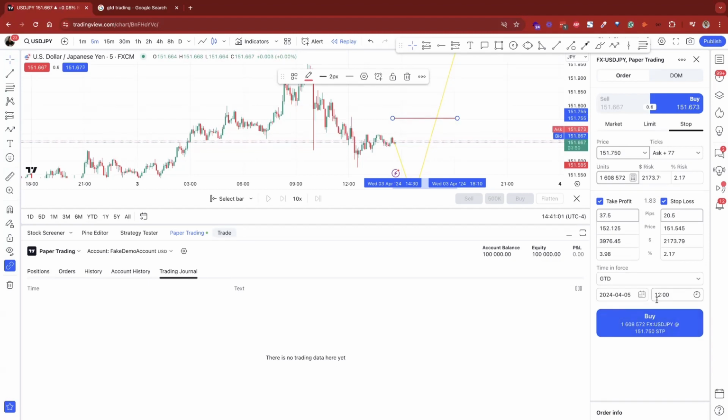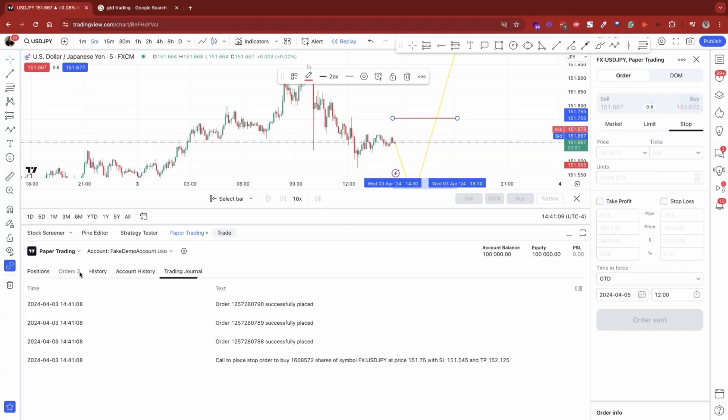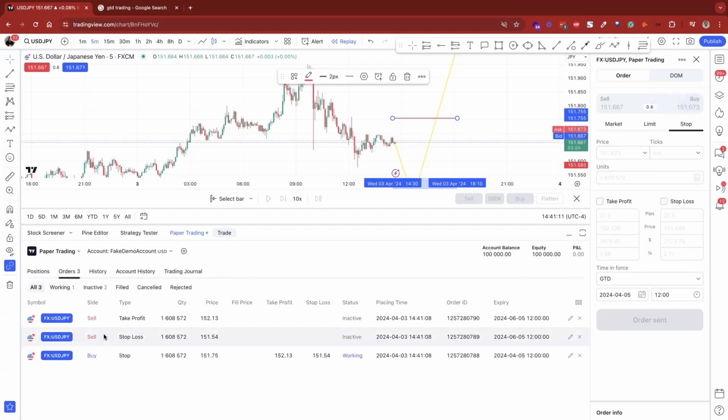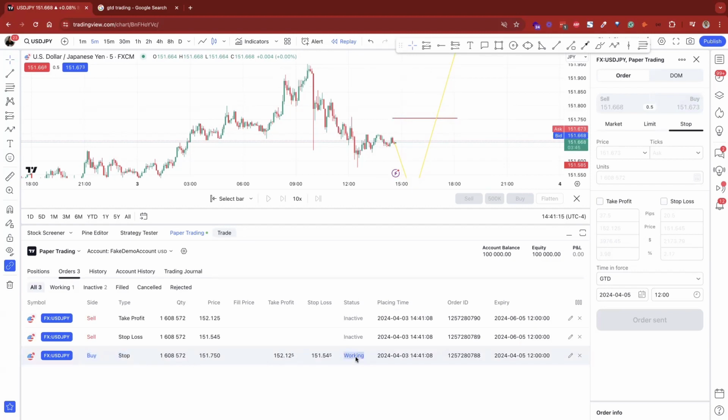So you could say good till date, and once you click buy, that order will go in. Let's try it out. So the order is now in. If I go over here to orders, you'll see it shows my buy stop, and it's working, meaning it's waiting. It's waiting till the price gets to 151.75. It's currently 151.66. So it may happen today, it may not.